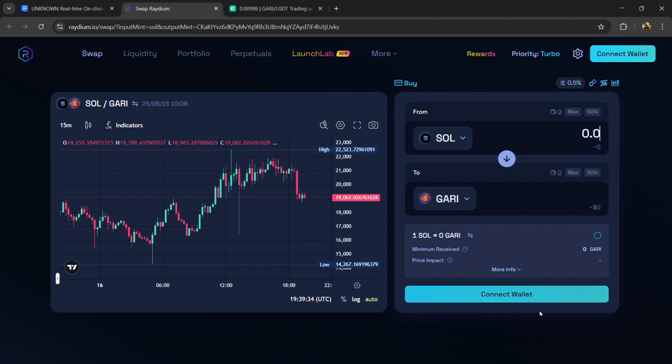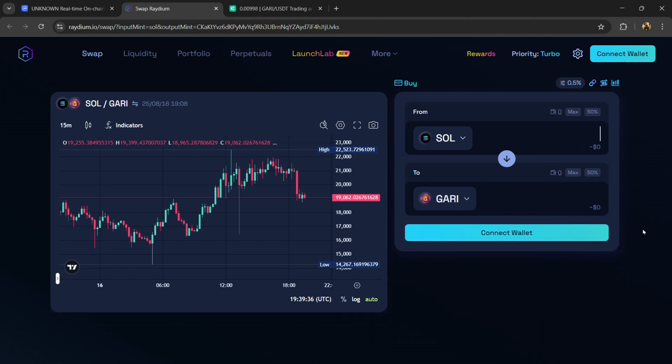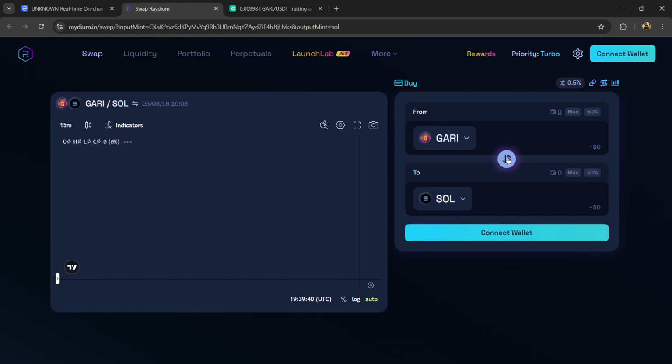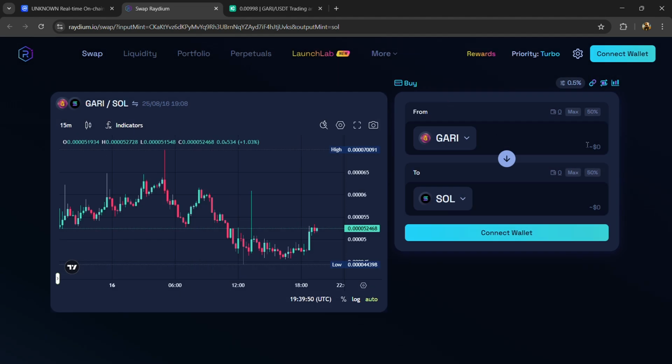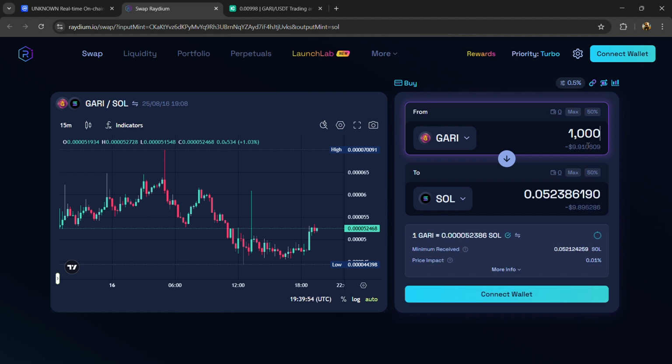And if you want to sell this token on this decentralized exchange, then click on this arrow, and again you need to connect your wallet or mobile wallet to this exchange, and here you will enter the number of tokens that you have, and finally you will confirm the transaction. Then you will receive Solana in exchange for this token in your wallet.